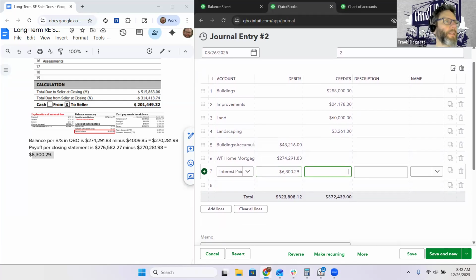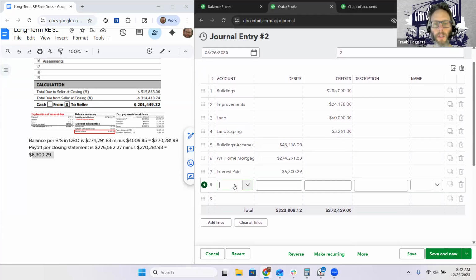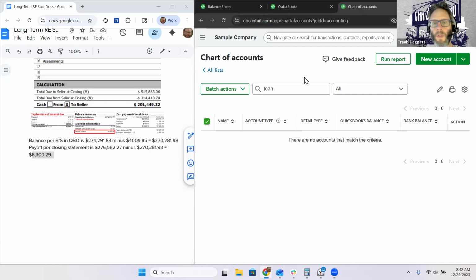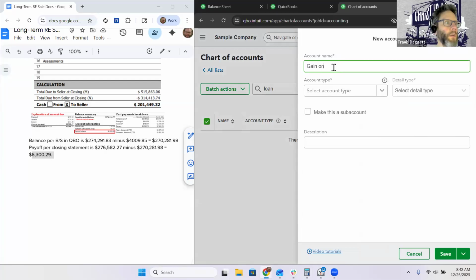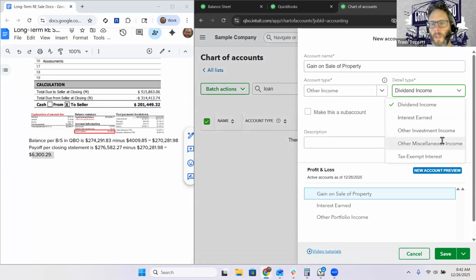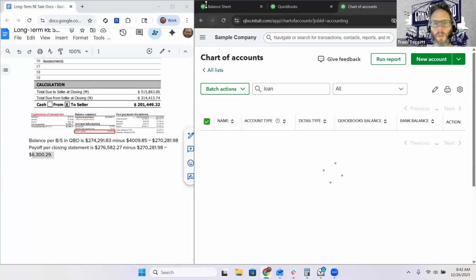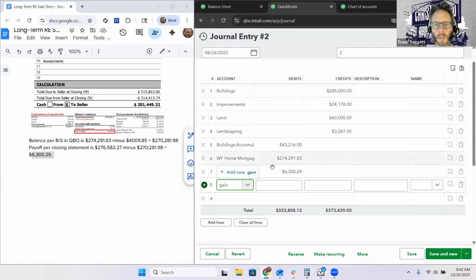Let's also go back and put our gain on sale here. We're going to have to add that too. Gain on what are we going to call this? Sale of property. Okay. Make that another income account. Okay.